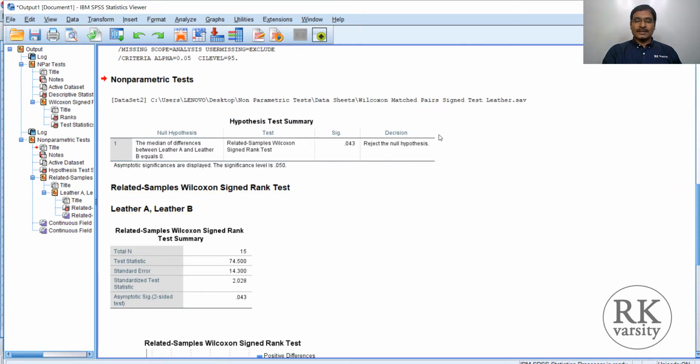Now in the result, you have a hypothesis test summary here. The hypothesis test summary says that the median of differences between leather A and leather B equals 0. This is the null hypothesis, which indicates that there is no difference. The test conducted is the related samples Wilcoxon signed rank test. The significance value is 0.04, which is less than your significance level of 0.05. So reject the null hypothesis. The hypothesis test summary is here with a decision.